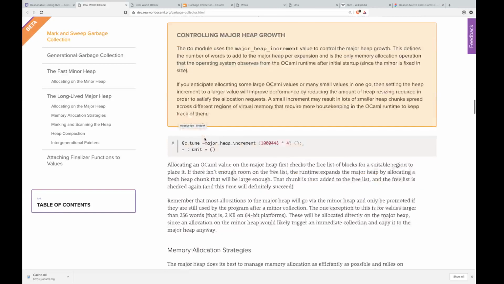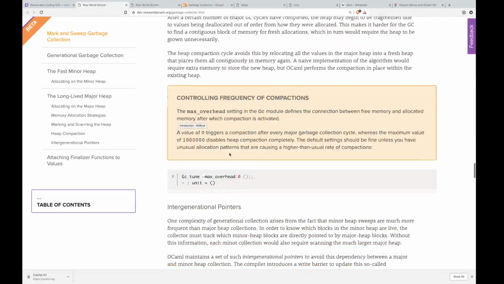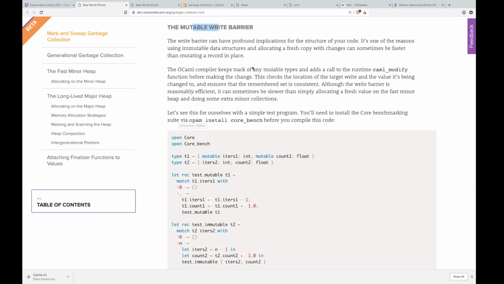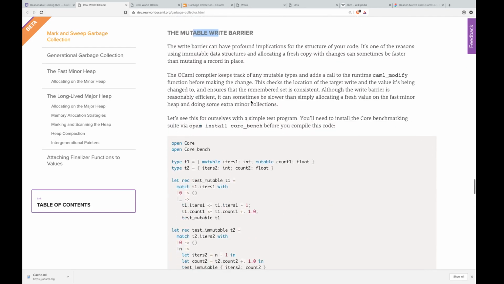So I'll skip the compaction and I'll read a little bit about the mutable write barrier, because I've heard about this before. I've heard that the moment you start mutating some things, then there's a lot of optimizations that can't be done anymore, and I would like to understand a little bit more about that.